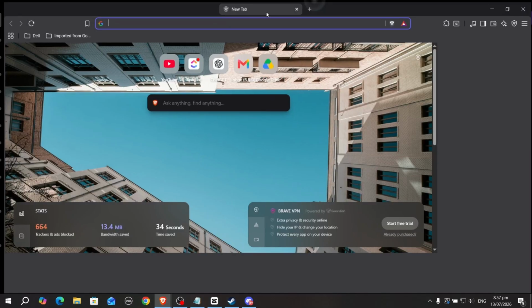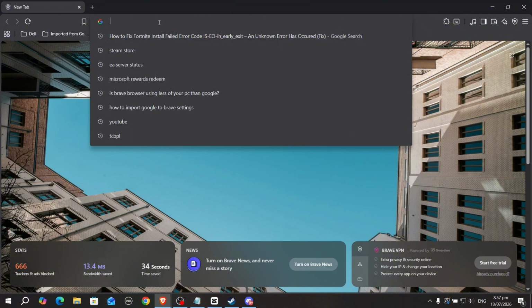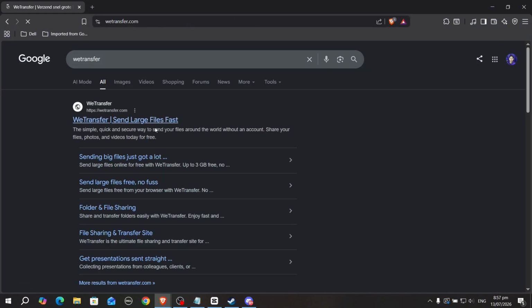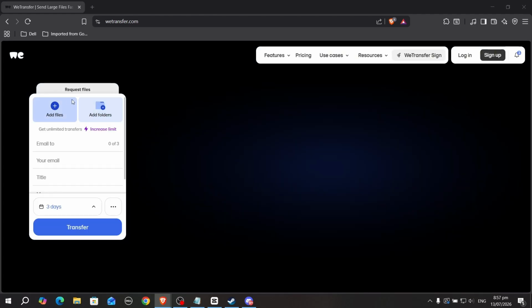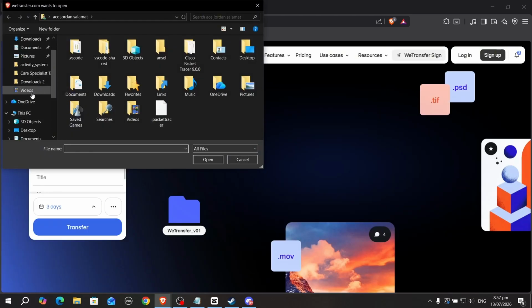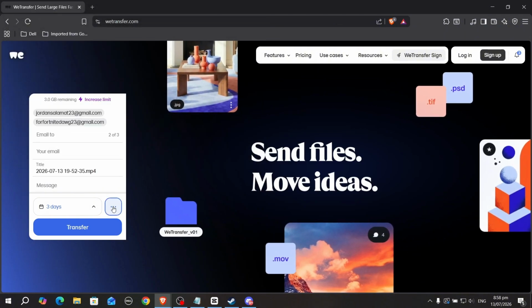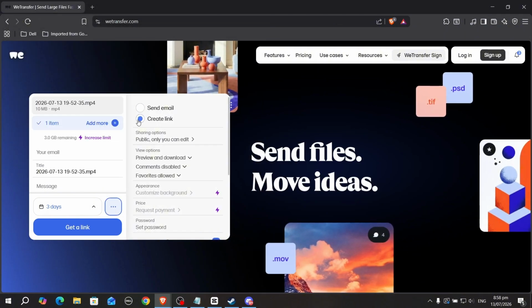So to go upload a large file, you just need to open up your internet browser, type in WeTransfer, and hit enter. Then click on this top website here, which is wetransfer.com. Now click on add files on the left hand side, and then just go ahead and add the file that you're trying to send. Once your file has been uploaded, scroll down to the bottom and click on these three horizontal dots, click on create link and select get a link.